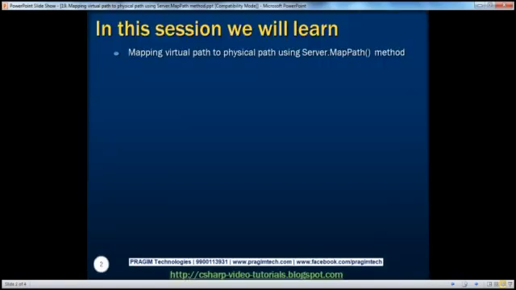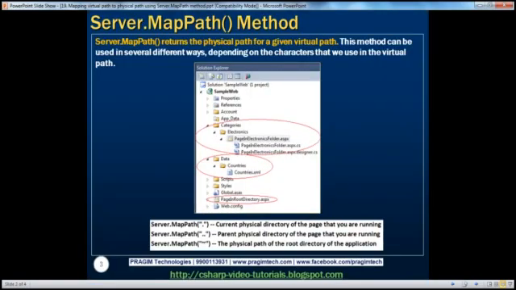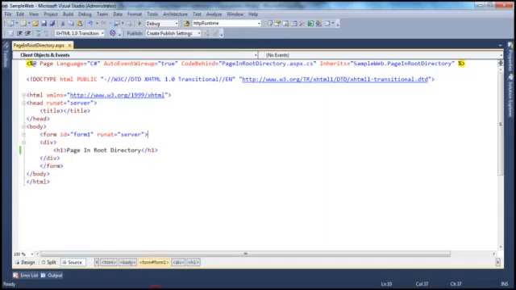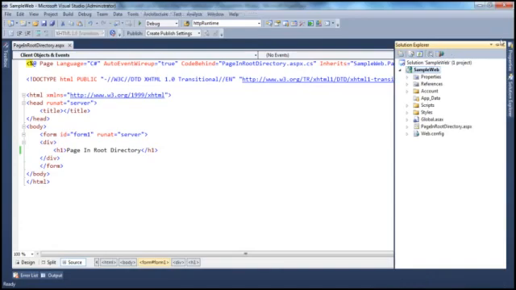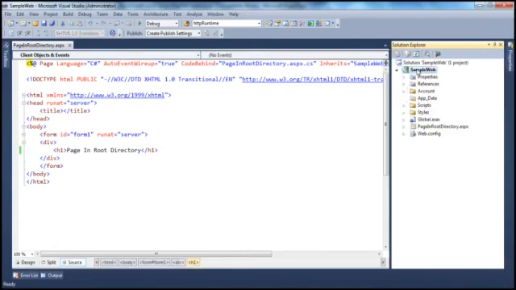In this session, we'll learn about mapping a virtual path to a physical path using the Server.MapPath method. Before we do anything, let's create an ASP.NET web application project and understand what we mean by physical path and virtual path. Here I have a simple ASP.NET web application project that I have created, and within this project I have a web form called page and root directory.